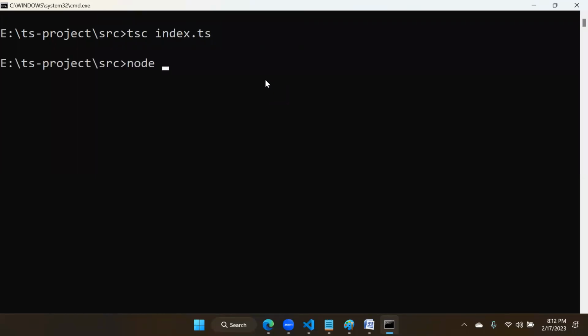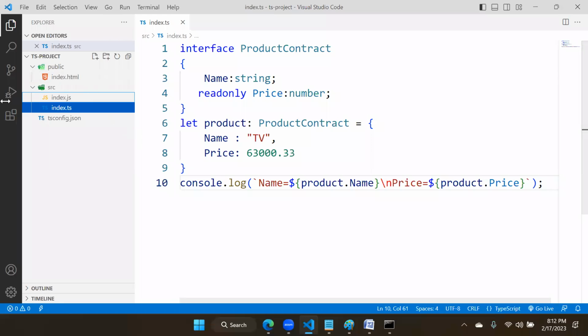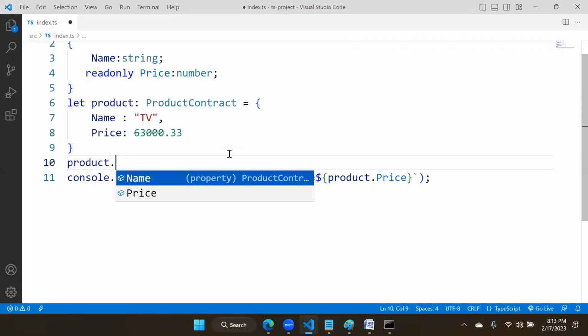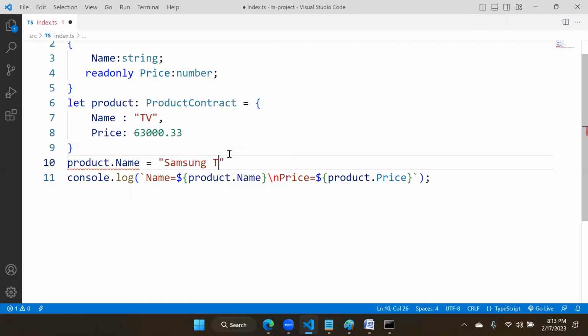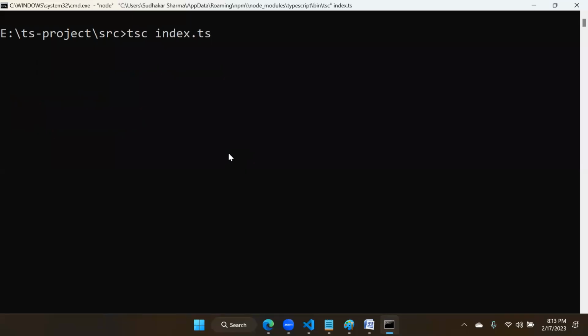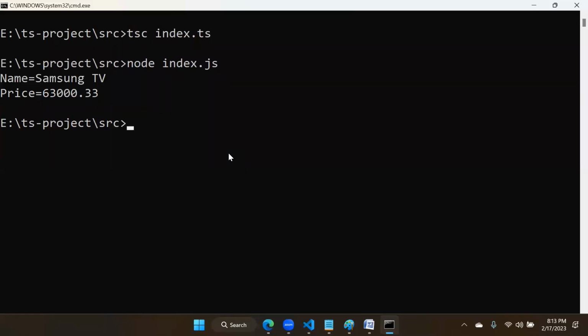After that, node index.js. Now you can see name and price are printed. Suppose I want to change name. After the name is assigned to TV, here I am accessing product dot name is equal to Samsung TV. I am applying. Now it will be okay. You can change any number of times. Now I compile this again and run this, and you can see it is changed.